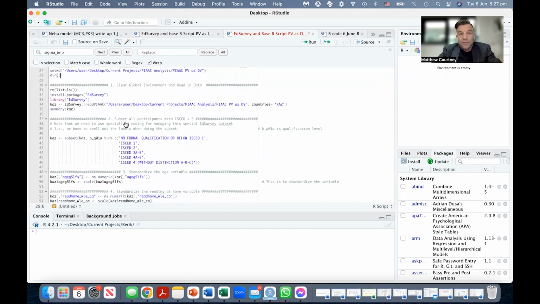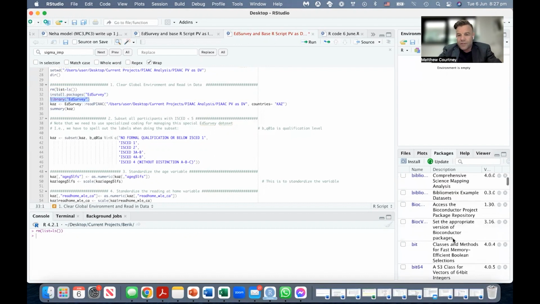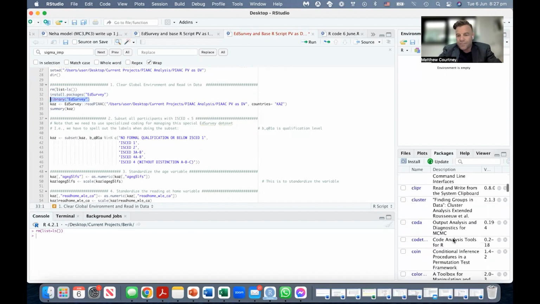Let's start with step one. Of course, we should clear our global environment here. We can run this code to do that. You need to install the EdSurvey package, so run that if you need to, and also load it in your library. You can see that mine is already loaded here.